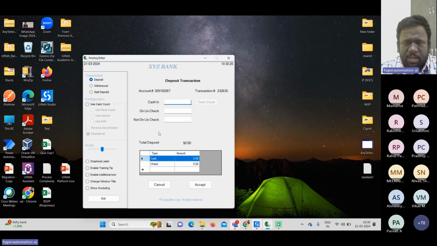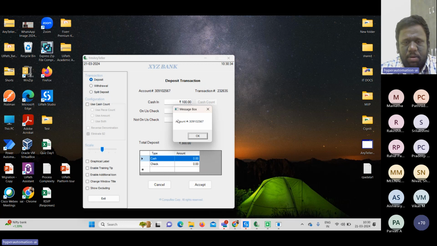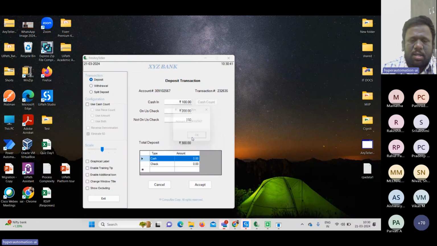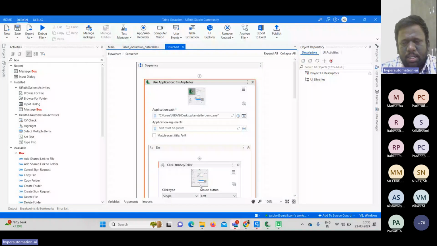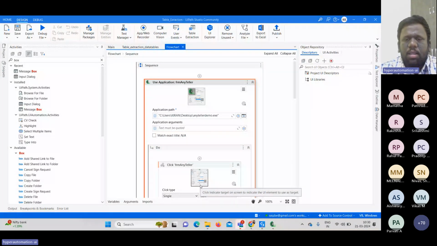Yes, file. So it's writing the values 100, 200, 150. It has extracted my particular account number, which says 309102567, and it will finally click on accept, right? And it has just stopped that particular process, right? So this is how we can utilize the recorders.